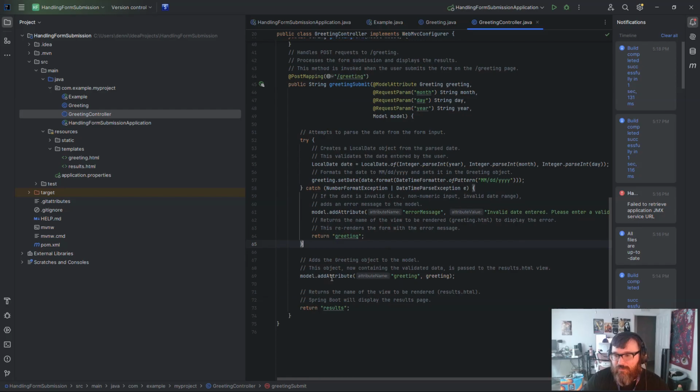Here is a model attribute that is just adding the greeting object, basically. And then the results basically returns you back to the results page, or it displays the results of the page.